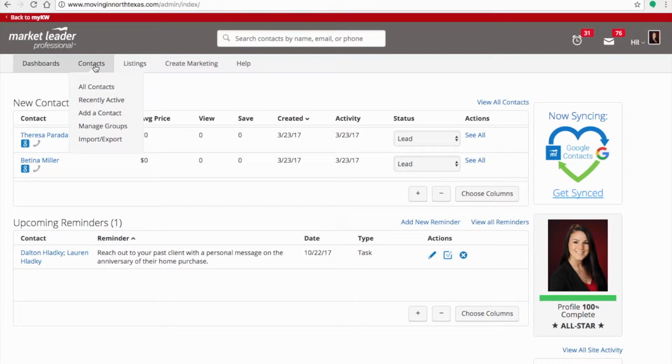So I'm going to hover over this contacts tab. You can either click on where you can view all of your contacts. Again, you can see any that are recently active. This is where you would go if you wanted to add one contact at a time. This is where later on I'll show you how to come back and manage some groups. This button down here where it says import and export, we're going to go ahead and click on that.